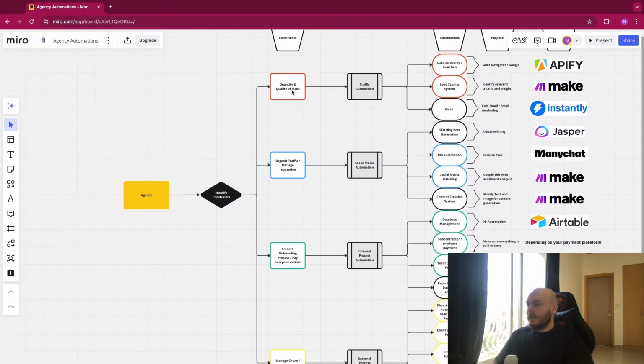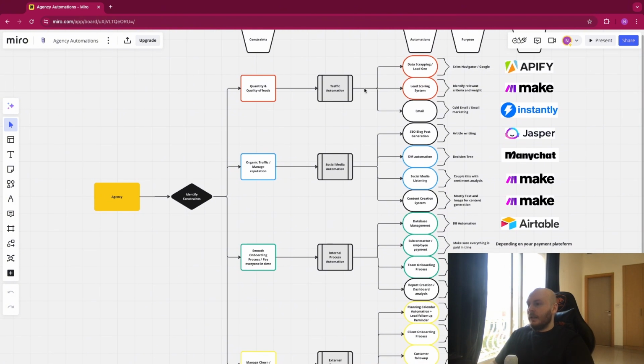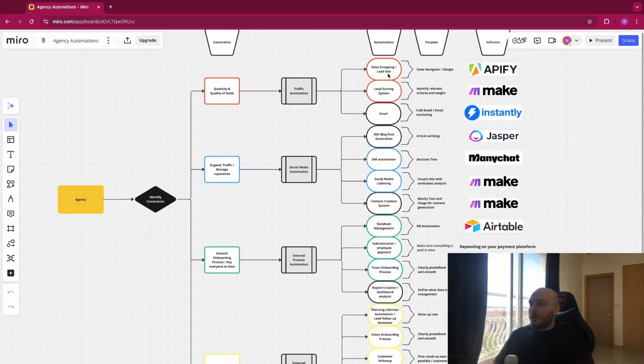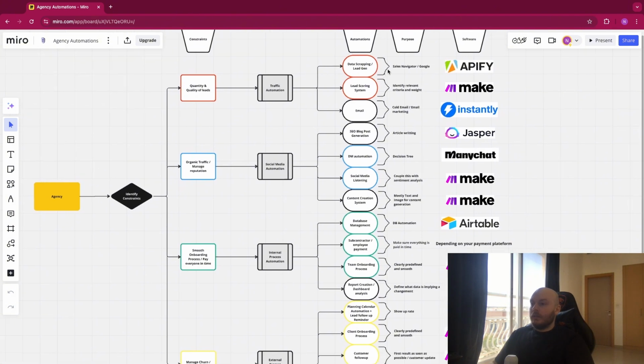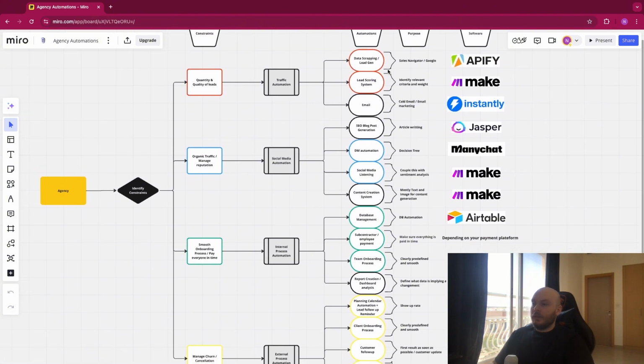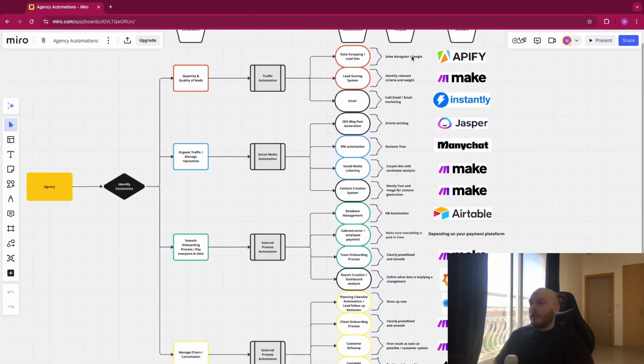So the first one is quantity and quality of lead. So that's traffic automations. The first one is data scraping and lead generation. That's for generating a database of leads that could be warm or cold. You can scrape it from LinkedIn Sales Navigator. If you do this, I recommend you use Phantom Buster. And if you use it on anything else like Google, Google Maps, websites, you can use API.